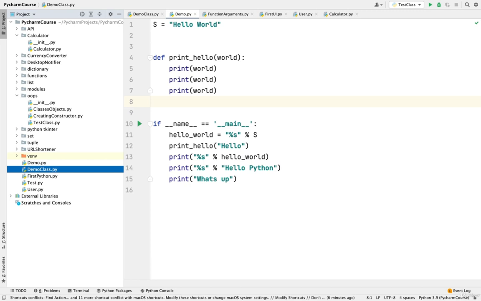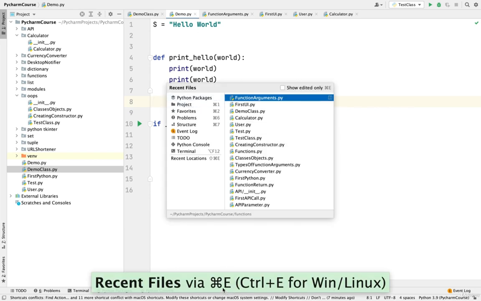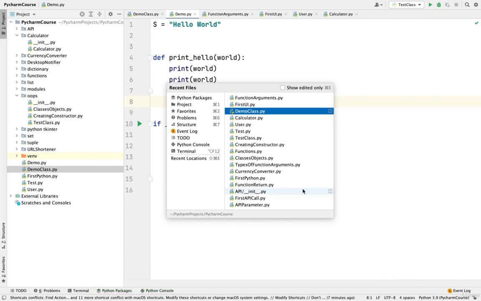You also can access recents in your PyCharm project. And you can access recent files from Command E. So Command E is a shortcut on Mac OS. So it's Command E on Mac OS and Control E for Windows and Linux. So it shows me the list of files that I have accessed recently. So you can see I recently went to functionarguments.py, firstui.py, and all these files.